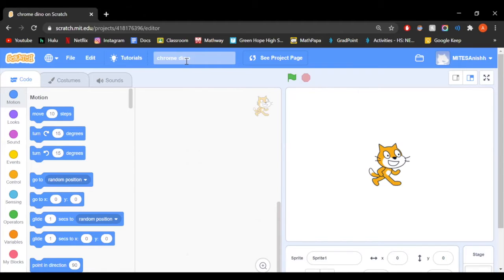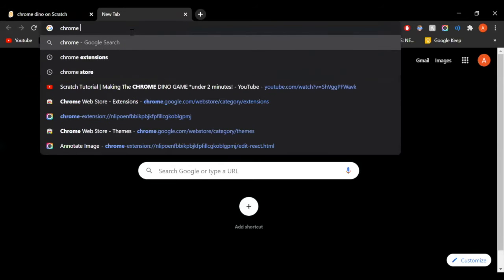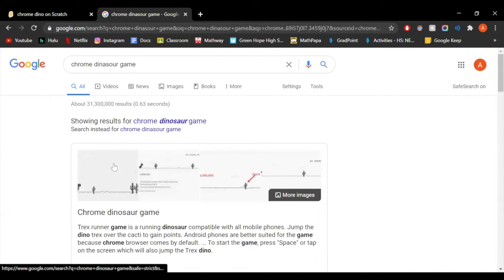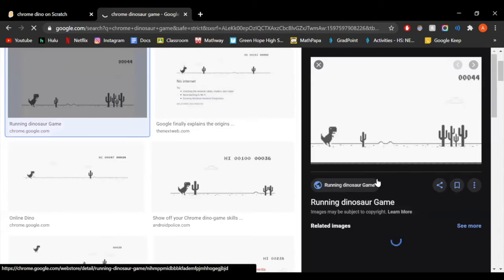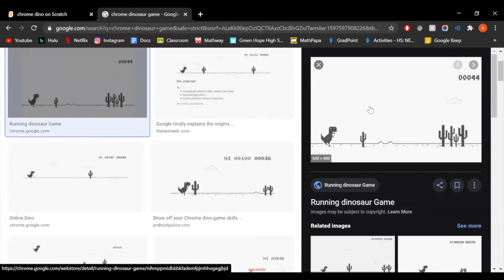Who here knows what the Chrome Dino game is? For those unfamiliar with it, when you don't have Wi-Fi and you hit the space bar, you get a dinosaur game. I'll show you quickly. The game will look like this, and that's what we're going to do. The dinosaur has to jump over the cactus, and if it runs into the cactus, the game restarts. That's what we're going to try recreating in Scratch today.